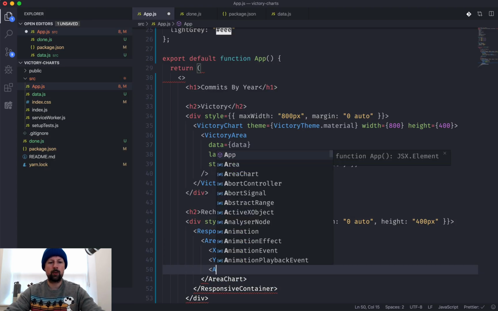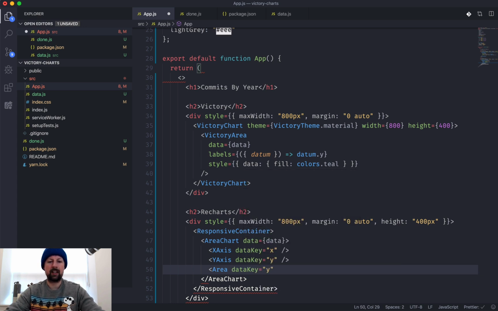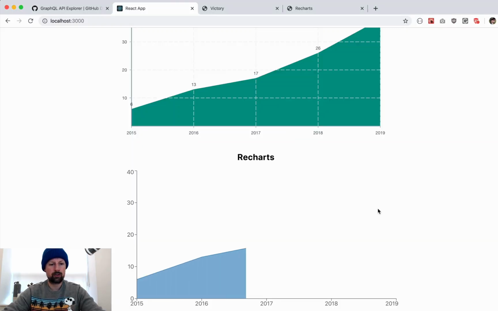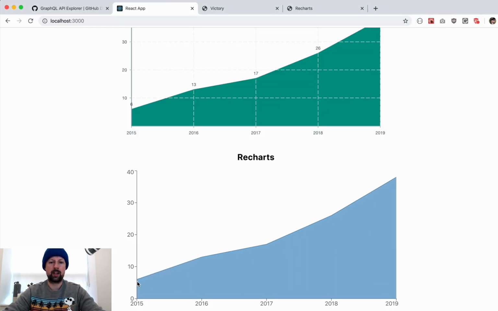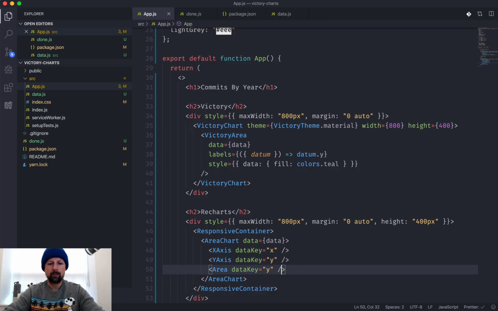So we'll do that. We use area for that. We need to tell it which data key to draw. And we do that, and we should start to have this area chart drawing now. It's missing a few things that Victory has. It's missing this nice dashed Cartesian grid. It's missing the labels. So why don't we do the labels first? The labels go inside of the area component.